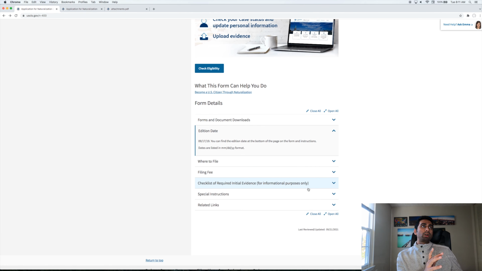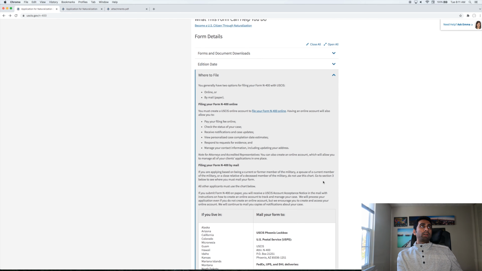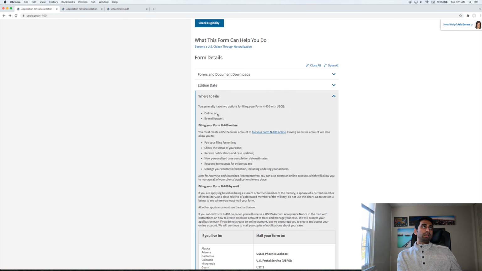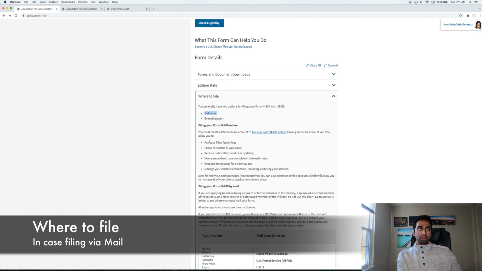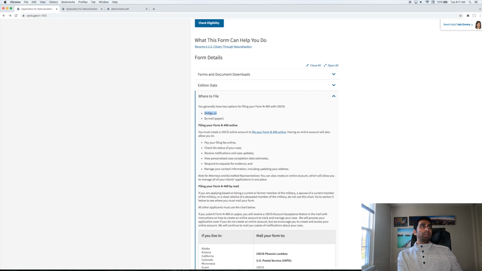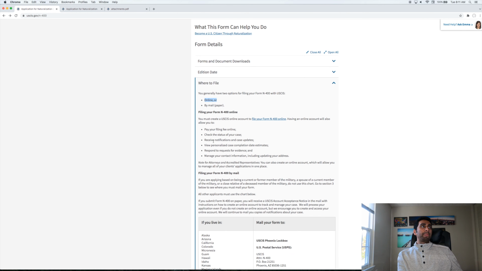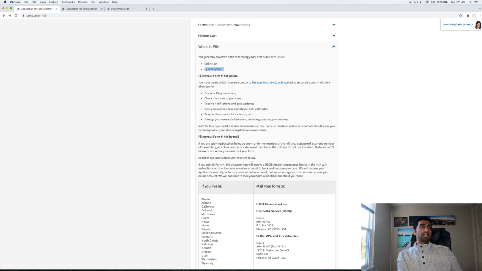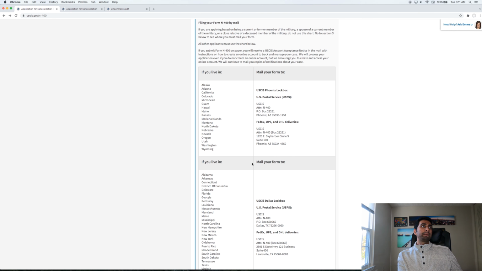And make sure always before you download the form, you download the latest form. So this is the edition date. When you download the form, make sure this is the latest edition of this form. Where to file, this is super important, right? Obviously, if you file it online, of course, you don't have to mail it to any particular USCIS location. You do it online. If you mail it by paper, like how I did, then you have to follow this, right? So make sure all of these steps are read before you start applying.